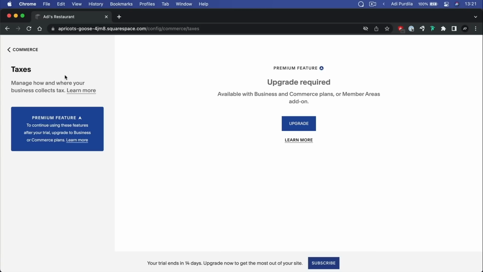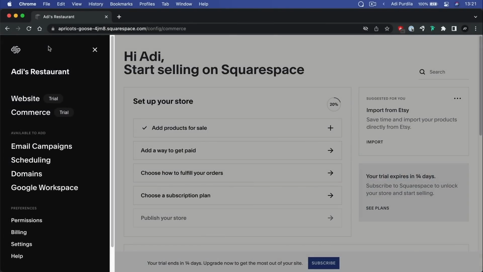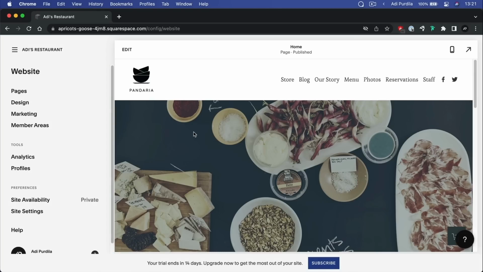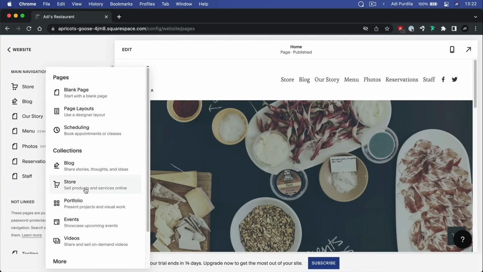Now, some of these features like taxes, they are premium features. So you will have to be on a paid plan to be able to use them. But yeah, essentially that's how you create a store with Squarespace. Let's go back to our website here. So you go to Pages and you click the plus sign and you select Store, and you'll be good to go.